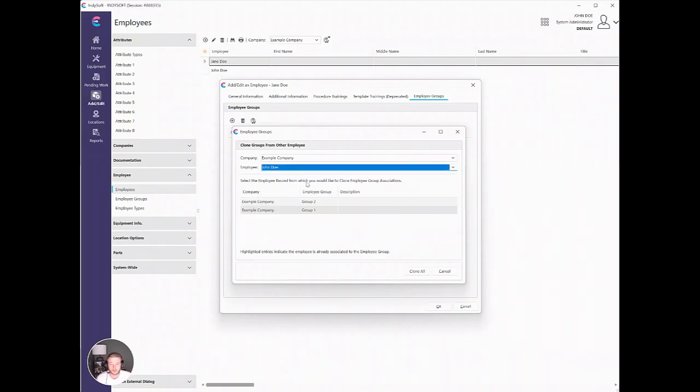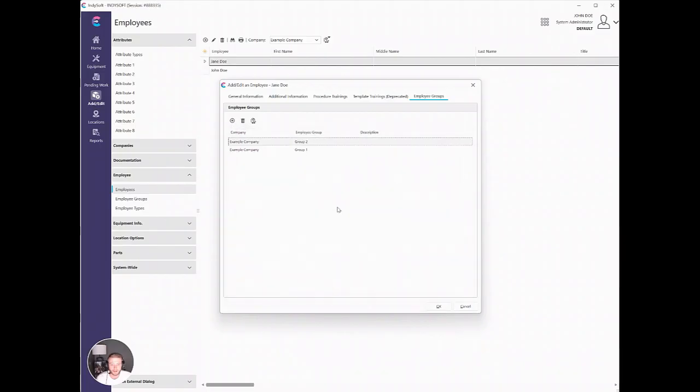And once I select that employee, I can automatically see John Doe's employee group configuration. And I can easily clone that and carry that over to the new employee, Jane Doe. So that makes it a lot easier if you have employees that are attached to multiple groups. And it just makes it a lot easier to see with this interface and our new cloning feature.